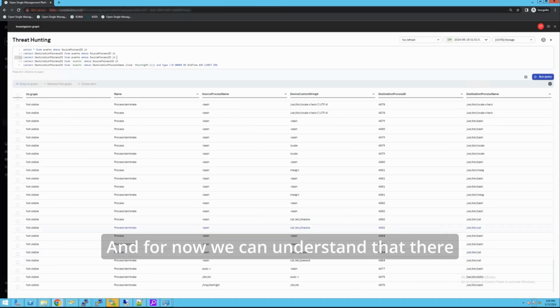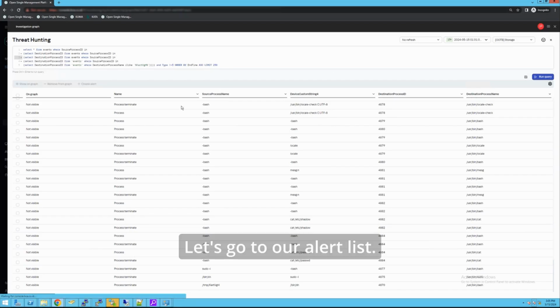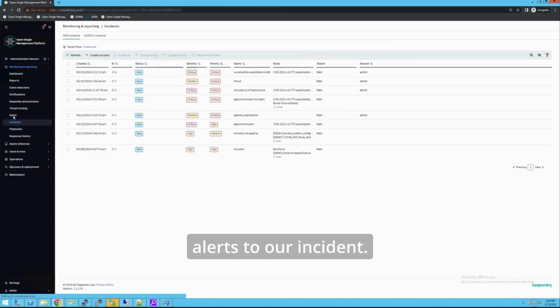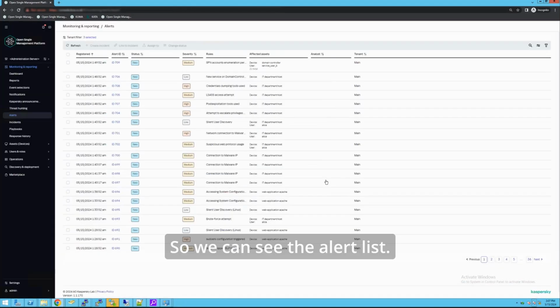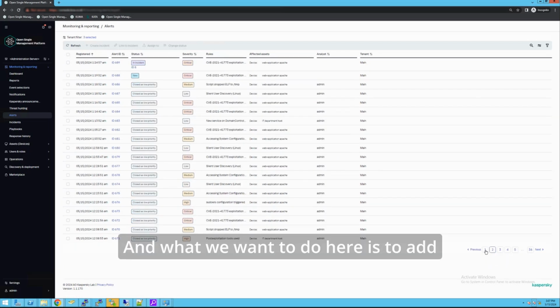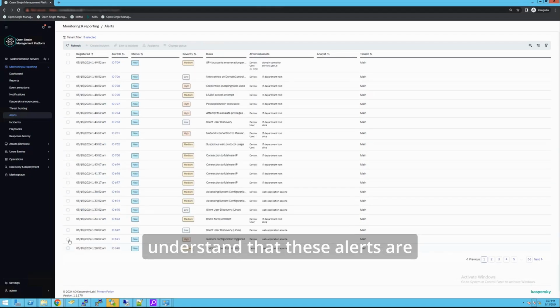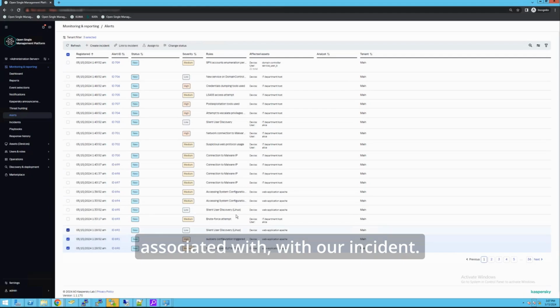And for now, we can understand that some actions are needed here. Let's go to our alert list. We'll add all of these alerts to our incident. So we can see the alert list. We have already seen it. And what we want to do here is to add these alerts to our incident, as we understand that these alerts are associated with our incident.